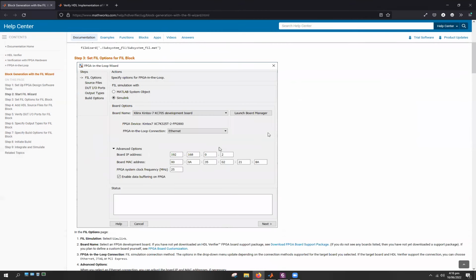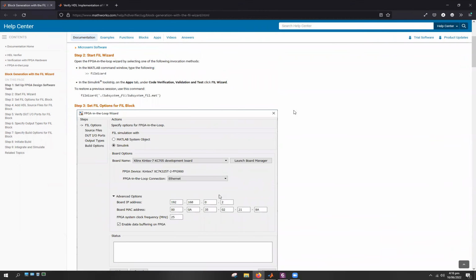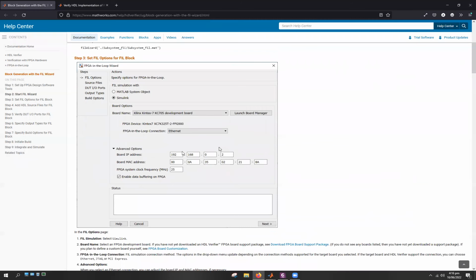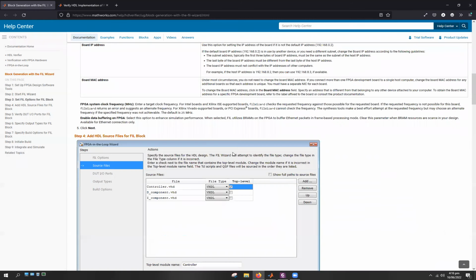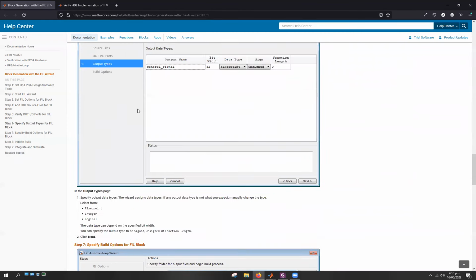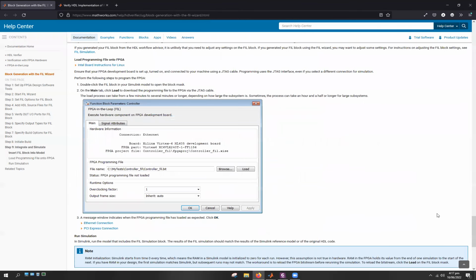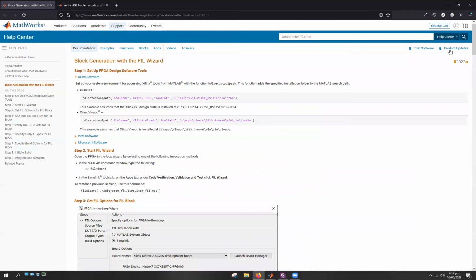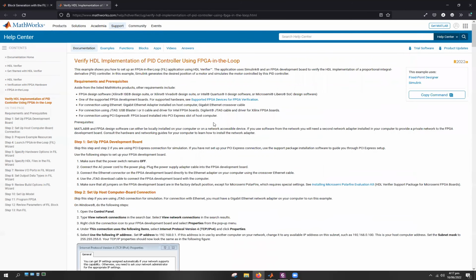By the way, the HDL Verifier steps that I just showed you can also be replicated using these steps, where you have to manually obtain the IP address of the FPGA, and then verify it using these given steps here. But that is quite redundant and a long process, so I would suggest that you use the HDL Verifier to perform the task. Additionally, MathWorks also provides a simple example in order to test the FPGA loop setup, whether you have done it right or not.